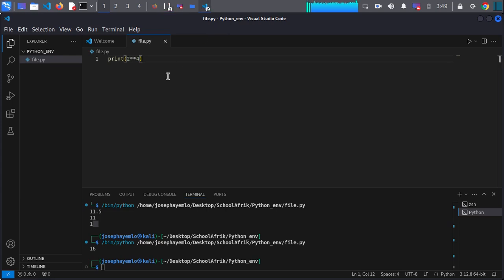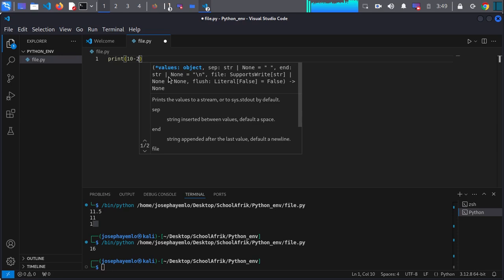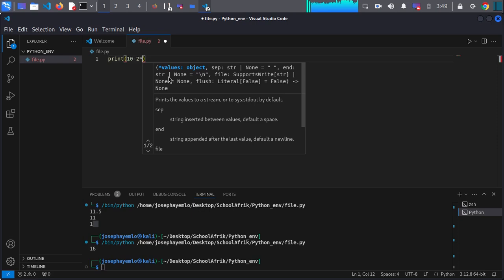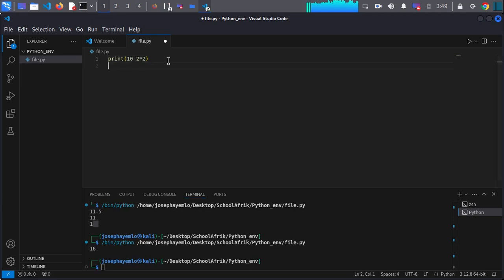So if you say print, let me say 10 minus 2. 10 minus 2 should give you 8, right? You now say times 2. 8 times 2 should give you 16, right? Logically, if what you're trying to say is 10 minus 2, which equates to what? 8, right? Then you now say that 8 times 2 is supposed to be equal to 16. But trust me, this is not going to happen.